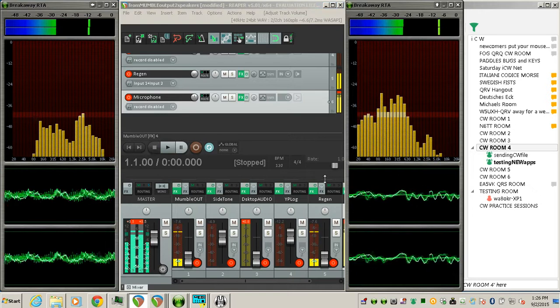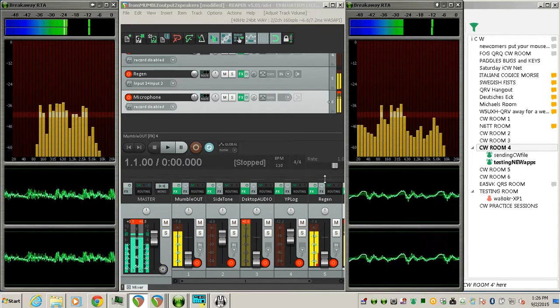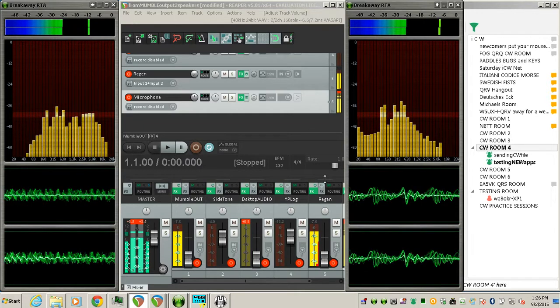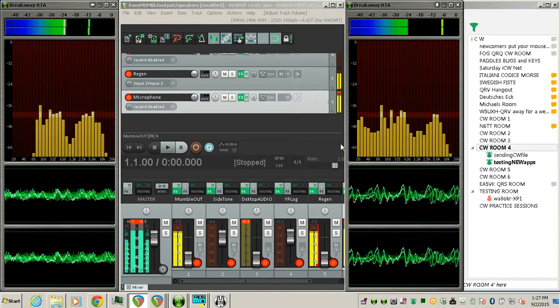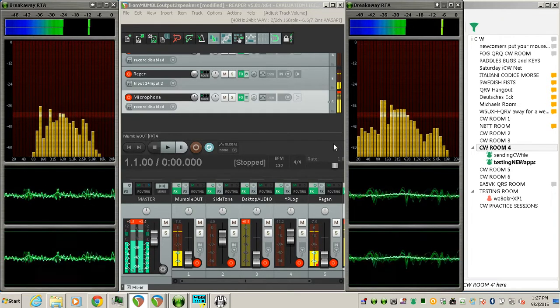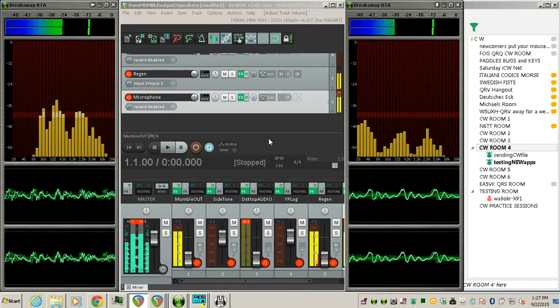This video will demonstrate how to use 3 instances of Reaper and 3 different virtual audio cables to route everything for another interesting setup using some different software and some different techniques. Let me show you what we already have here.